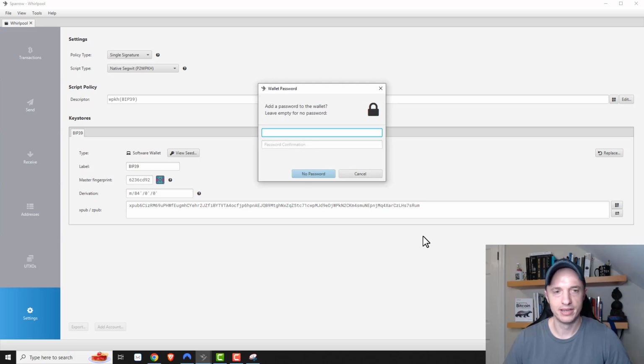And I'm not going to add a password, although it is recommended normally to add a password to your wallet. I'm not going to right now, and this password only protects your Sparrow Wallet file. It doesn't actually protect your Bitcoin on the blockchain, so it's just a Sparrow Wallet password, not like a passphrase, for example. So now I'm going to do no password.